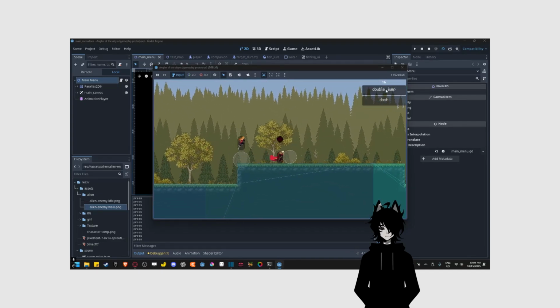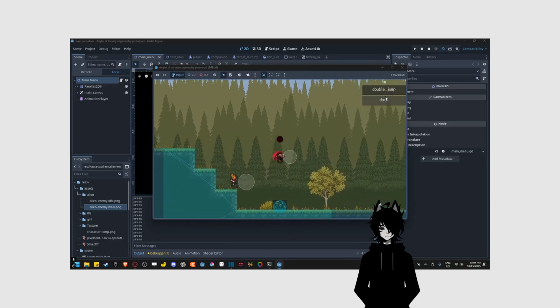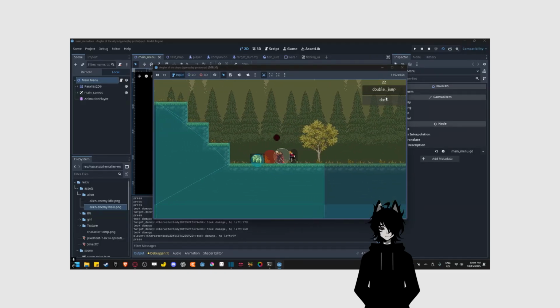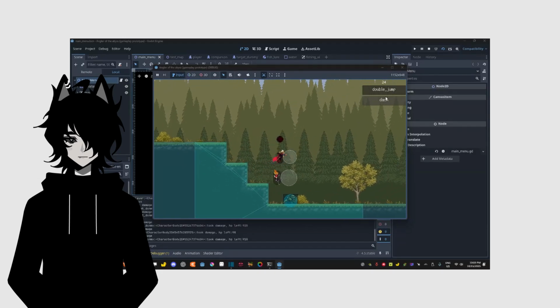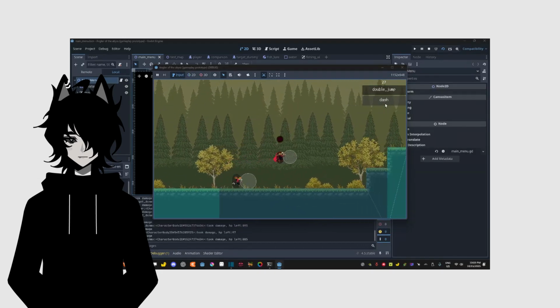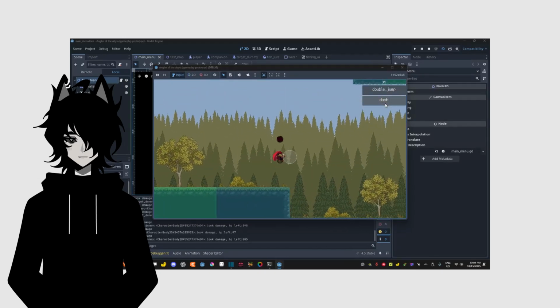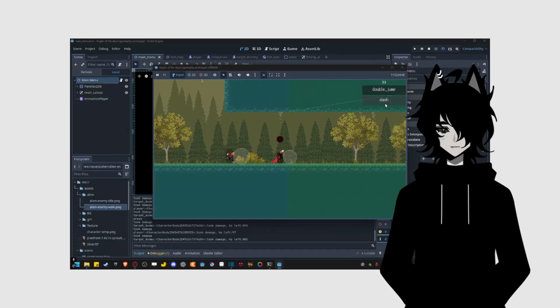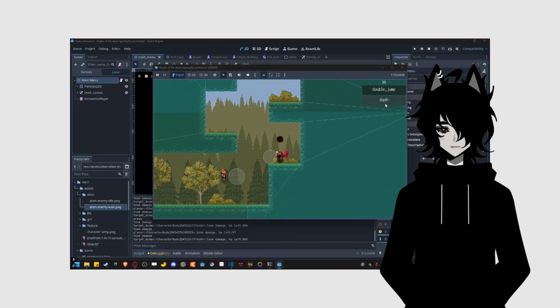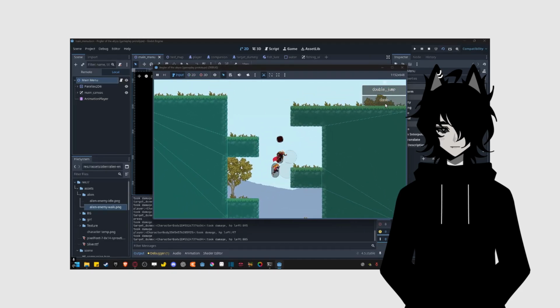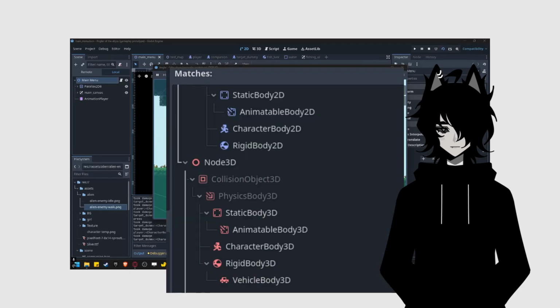I forced myself to use a rigid body to understand just how it works. Rigid body is coded completely different. Well, not completely differently. You move it differently compared to a character body 2D because it simulates physics. It's not too different, but just enough different where you can see different applications for each one. I mean, it makes sense why they would be two separate things, right?